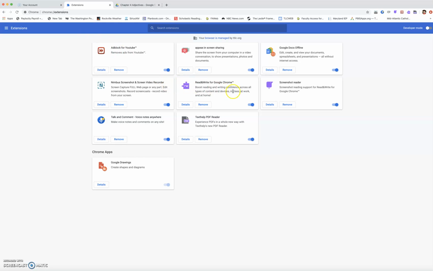Make sure that Read and Write is turned on. If you ever find it being buggy, turn it off and then turn it back on. Make sure the Text Help PDF Reader is on. All the other ones are associated with teacher stuff. So these are the extensions that you use.